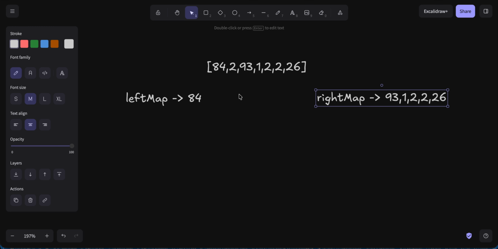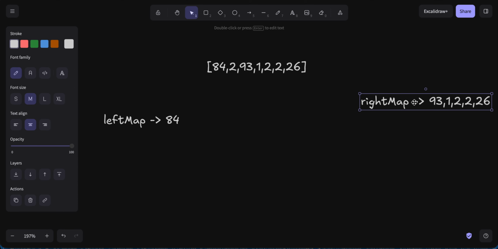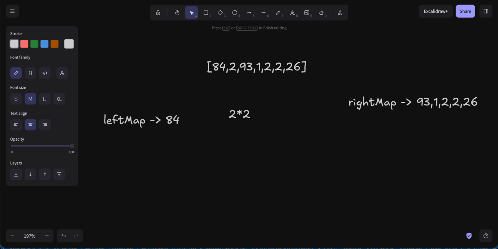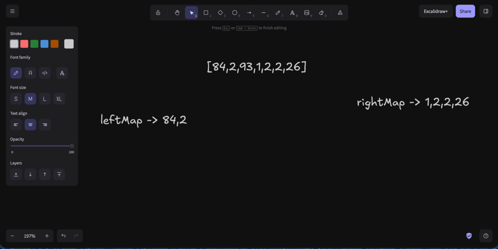Now the middle element is 2. 2 into 2 is 4. We are not able to find 4 in our left map as well as in our right map. Now we will move to 93 and update the left map, so now we will have 2 here, and we have to remove 93 from the right. For each iteration we are going to add an element to the left map and remove an element from the right map. Now we are at 93.